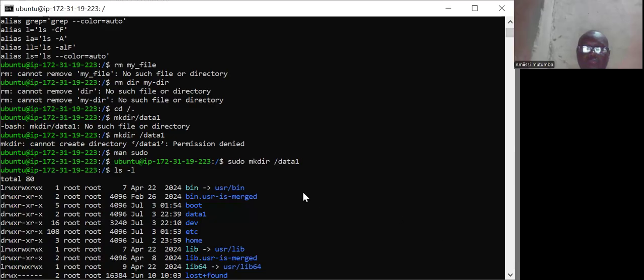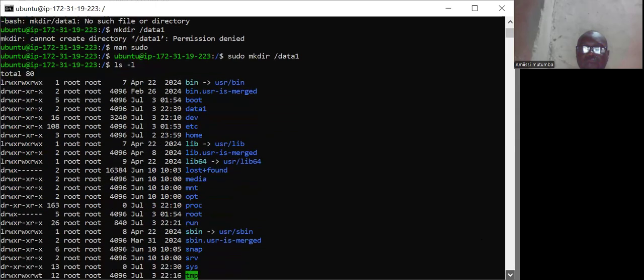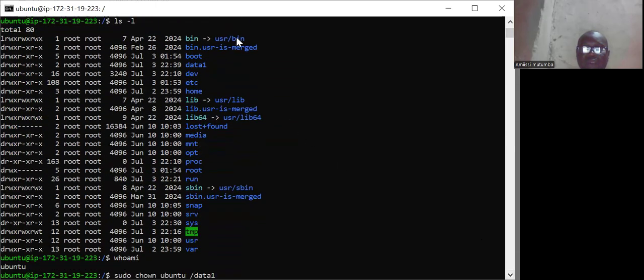But when I went ahead to use the sudo command, because I opened the sudo man page, and the first section gives me privileges to work as a super user, this time it's able to create my files and folders. So you can clearly see it here, data one.